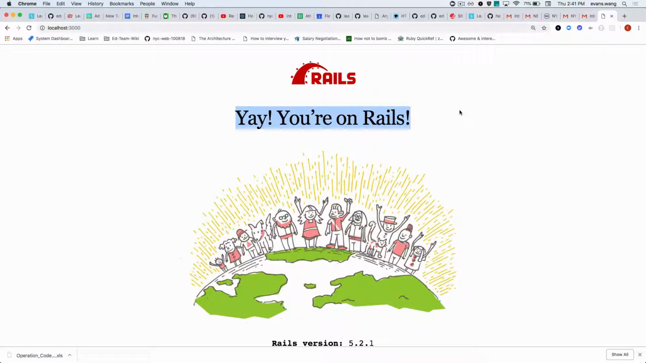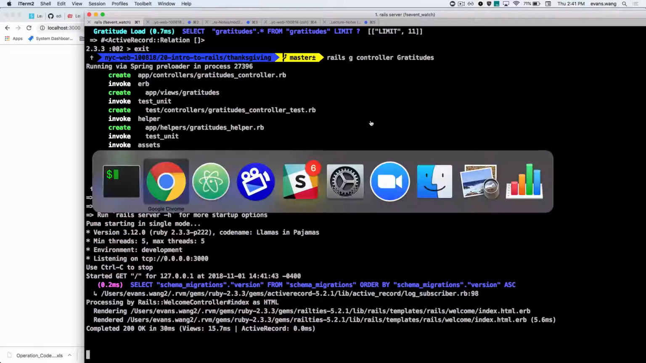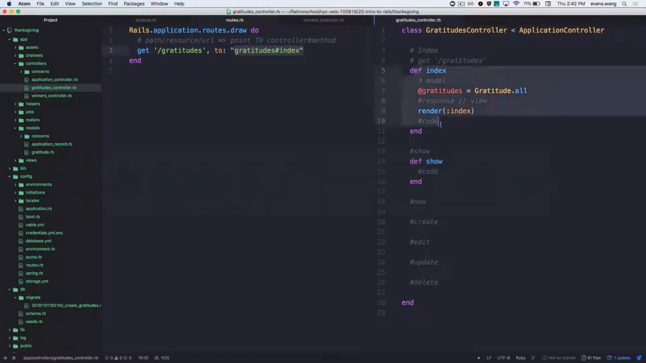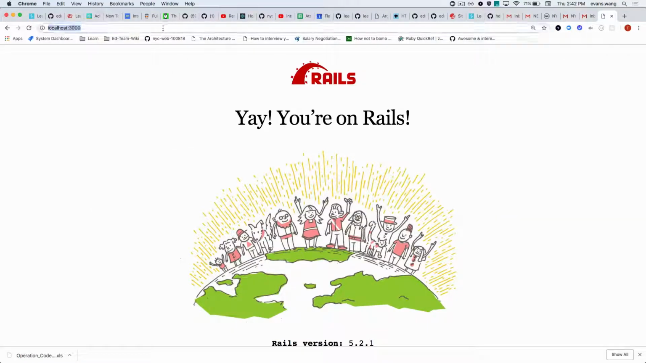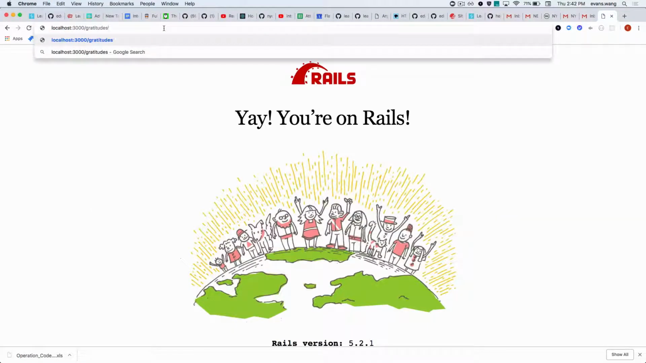How do I get to test this index method and this route? If I go to /gratitudes, what's it going to do for me? Go to the gratitudes controller and go to the gratitudes index method, right? So let's do that. /gratitudes, because I learned my lesson. And I'm just going to do this. But I copy that extra little thing. Cool.